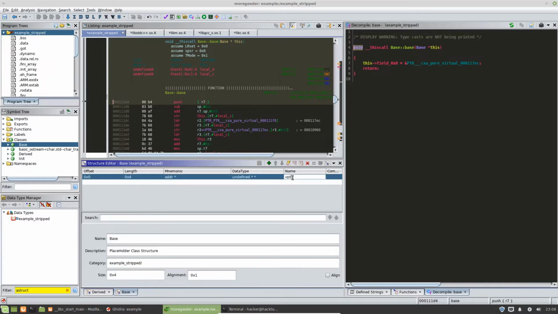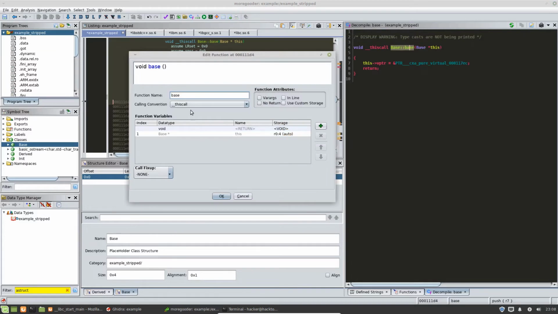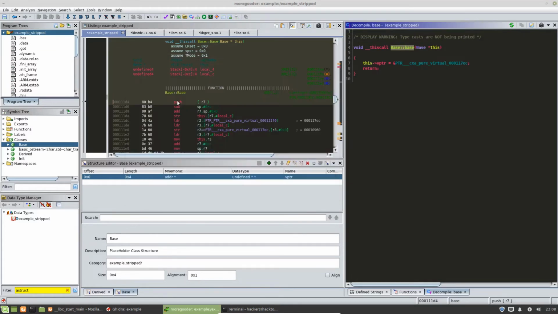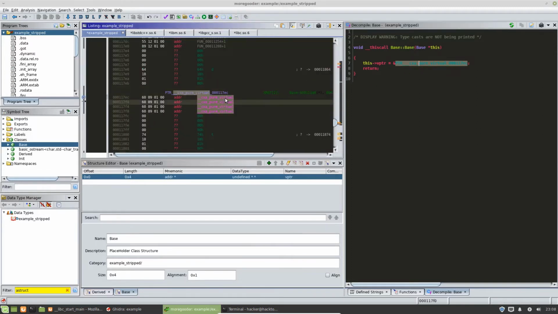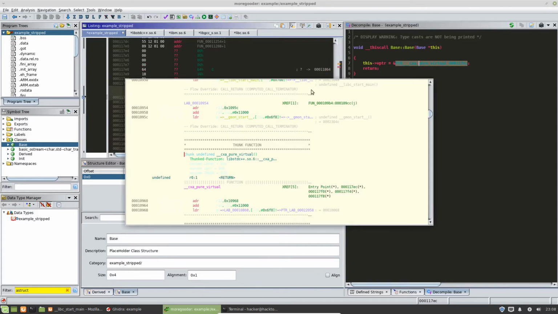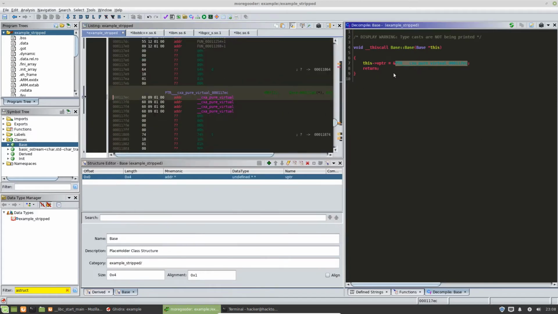And we know that this is a virtual pointer, so we're going to call it VPTR for virtual pointer. And we're going to change that so it looks a bit better. We know that there's four pure virtual functions that any derived class that's inheriting from this can inherit.